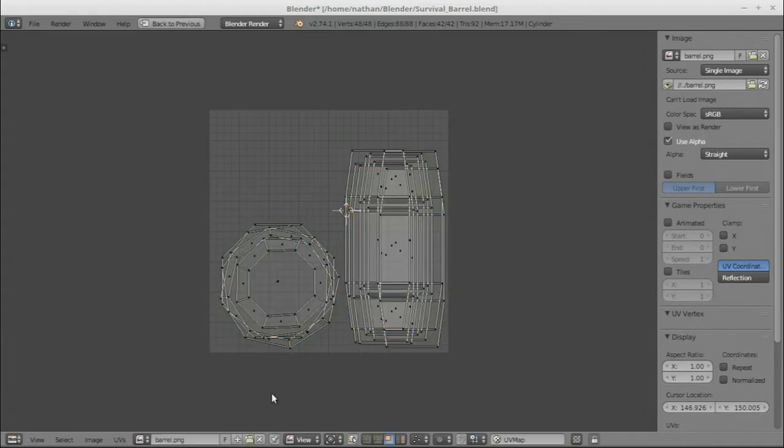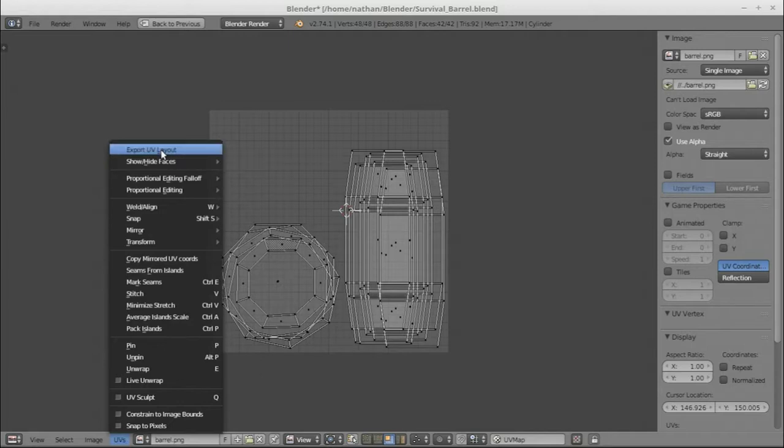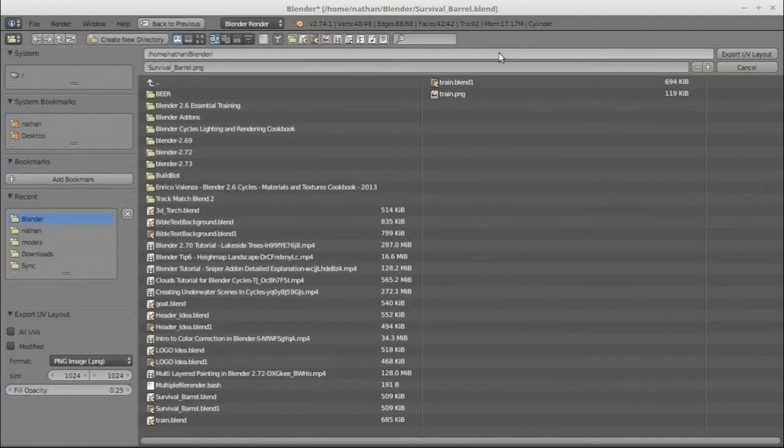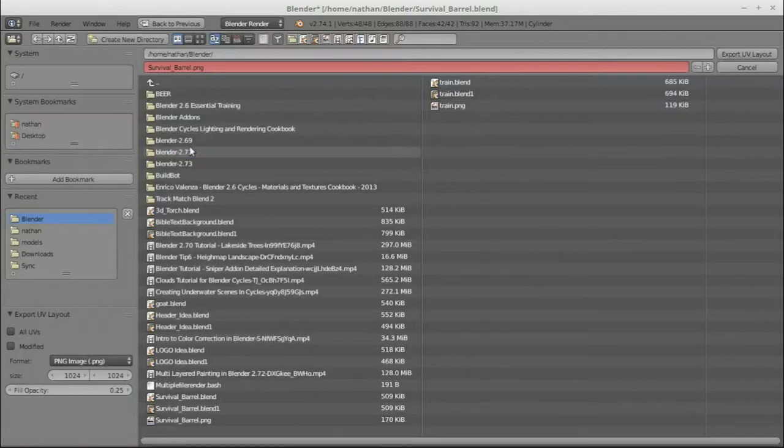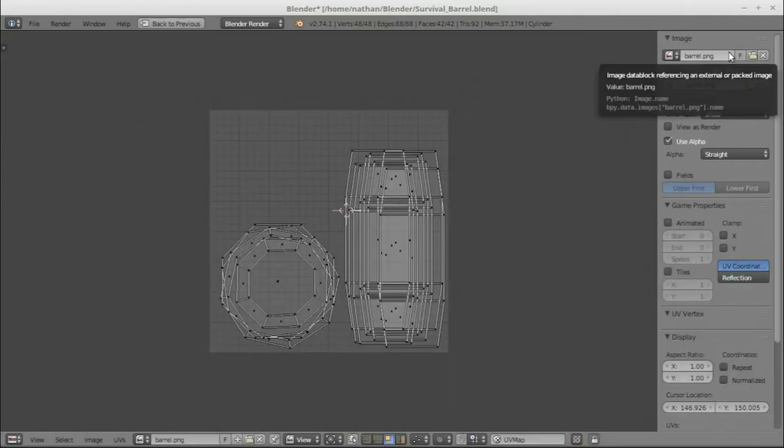So we've got like that. Whoa, whoa, whoa. UVs, export UV layout, survival barrel.png. That works for me. I'll export the layout. And it just gave me a little pop-up and I didn't pay any attention to it. Let's do that again. Oh, maybe it was saying... oh, it wasn't giving me a pop-up, it was giving me a tooltip.